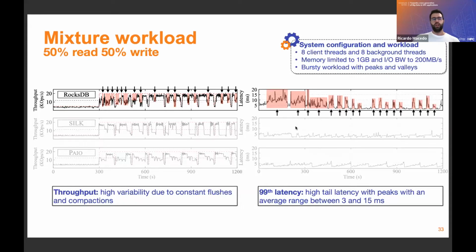So as you can see, on RocksDB, due to the problem that I was previously explaining, on the throughput side it shows high variability due to constant flushes and compactions. And on the 99th percentile latency side, it provides high tail latency with peaks that can range between 3 and 15 milliseconds. And there were times when the latency reached the 25 and 30 millisecond mark.